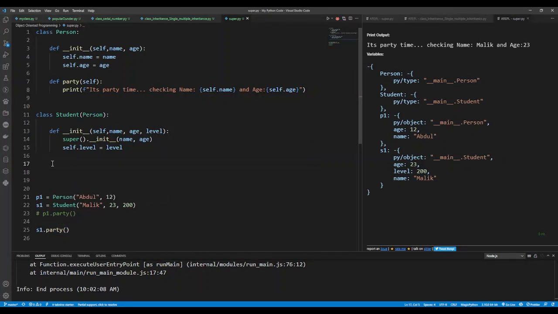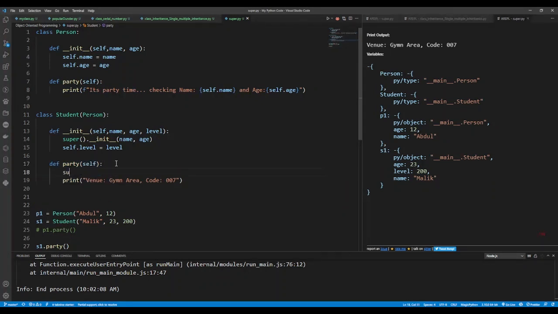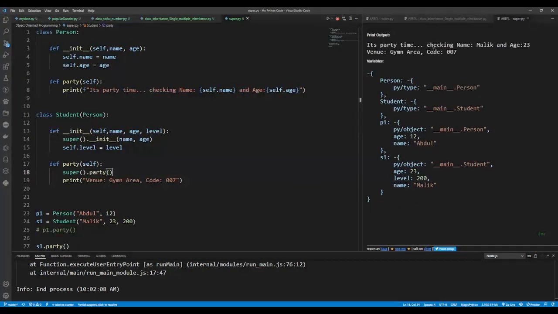Let's also add an override of this party method here. If I override the party method, all I'll see is the party method on the student. It's just going to show me the venue area because it has overridden. It's not going to run this anymore. It's going to run this. And if I want it to run the first one, what I'll do, you can guess, is to say super party. So super party will make it run the method from the parent class, which is the party method. So you can see here it's saying it's party time, check-in name Malik, and age 23, and then it shows the venue.